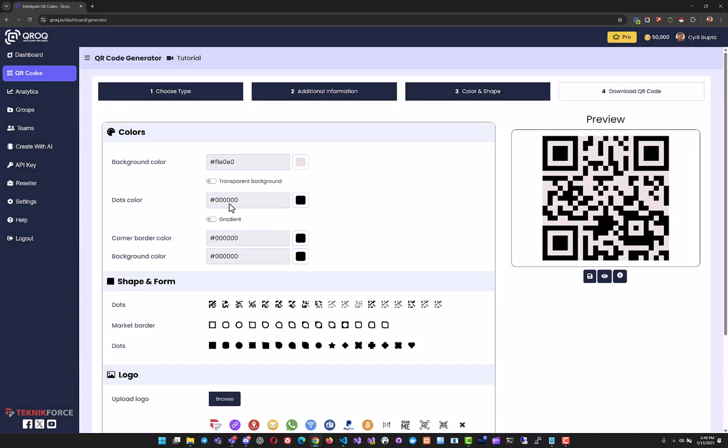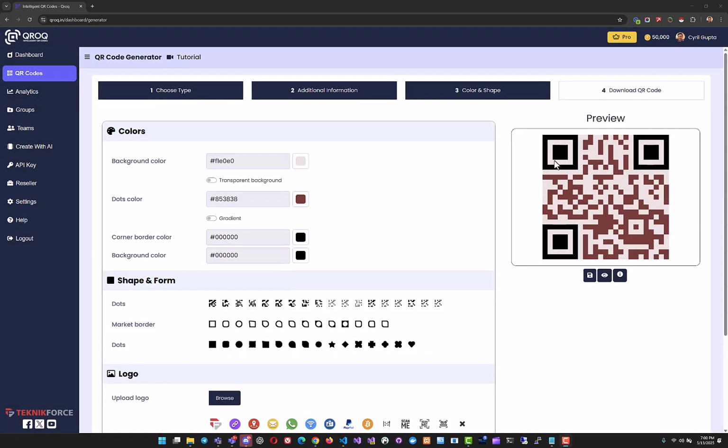You can also change the dots color. So if you want to change the dots color, maybe something to this that stands out, you can do that. Here you go. You can also change the corner border color and the background color. So let's play with that also a little bit.